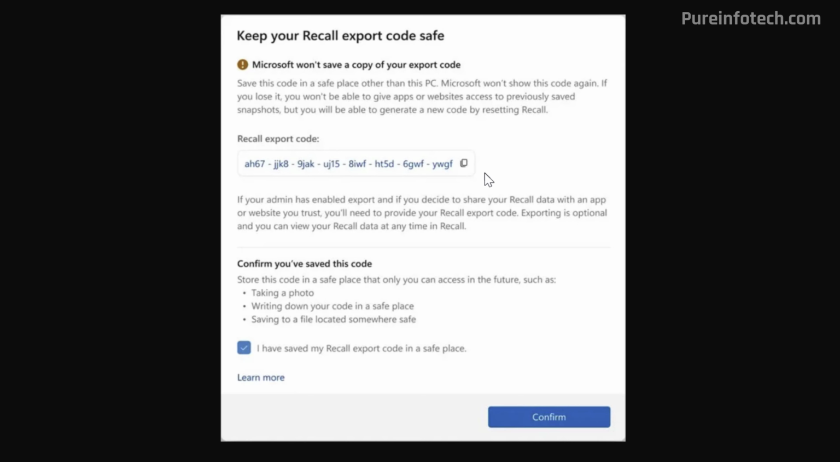You will need to copy and save this in a secure location. Microsoft does not store this code in the cloud or anywhere. So if you lose the code and you want to use this feature, you will have to reset Windows Recall, and that will delete everything regarding the feature.